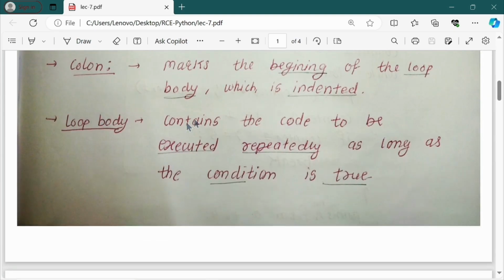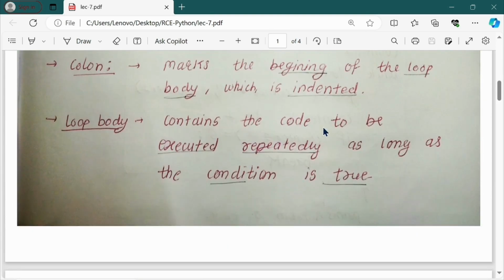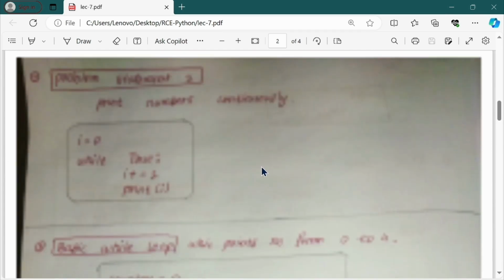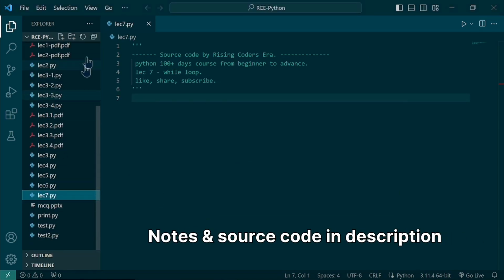Okay. The loop body, that means this is where the code to be executed starts. This is the loop body. It contains the code to be executed repeatedly as long as the condition is true. Now here we will go with problem statement one. We have different files and different PDFs. You can download them from the description, and you will also get the source code with this.